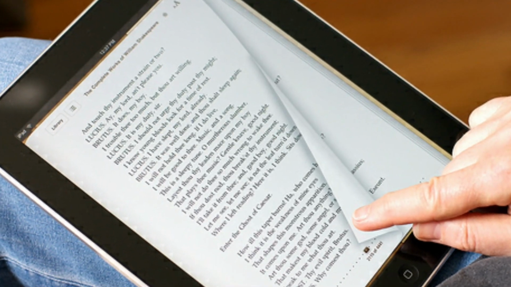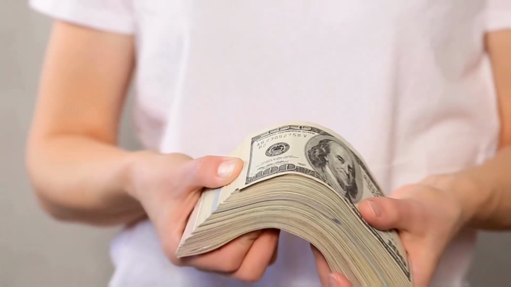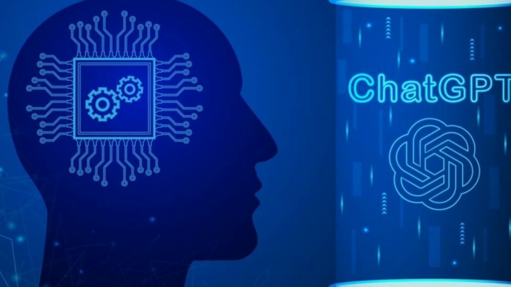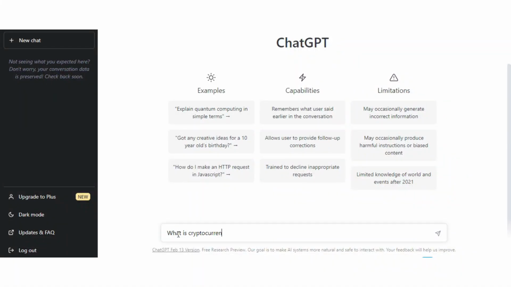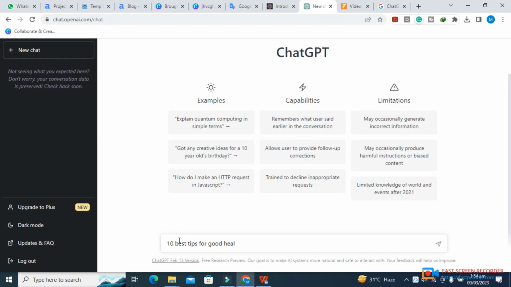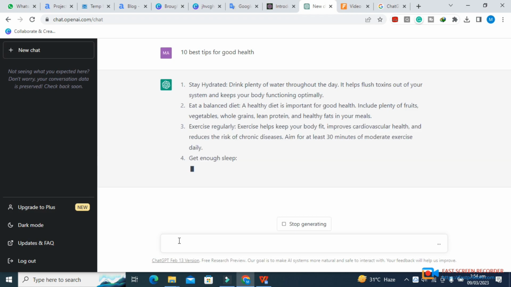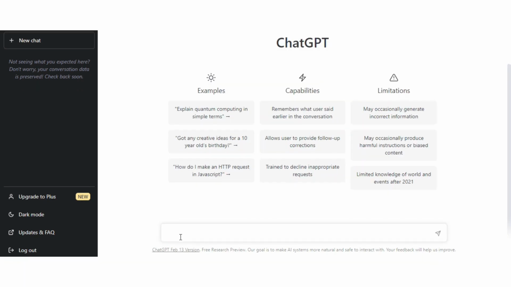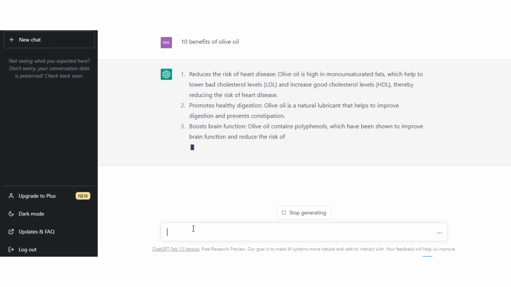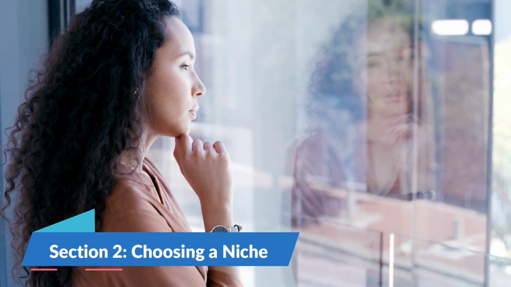Section 1. What is ChatGPT? Before we dive into how to use ChatGPT to create ebooks and make passive income through self-publishing, let's briefly talk about what ChatGPT is. ChatGPT is a state-of-the-art natural language processing model that uses deep learning algorithms to generate human-like responses to text-based inputs. It's capable of understanding and responding to a wide range of natural language inputs, including questions, statements, and requests.